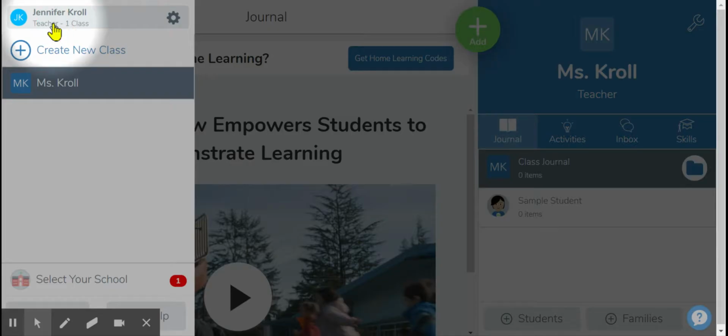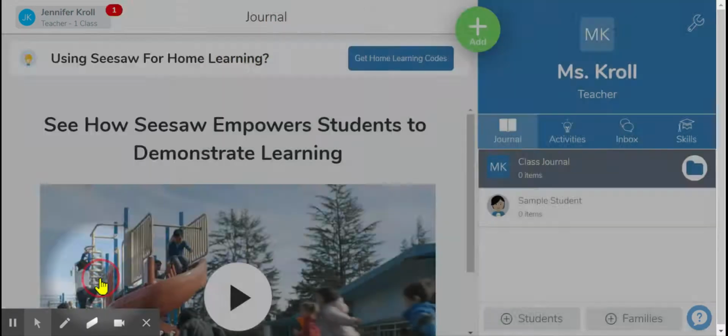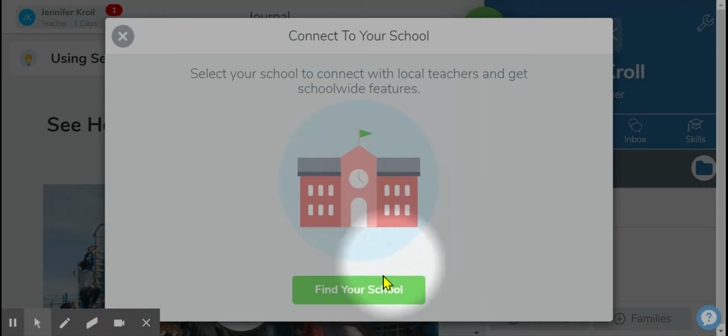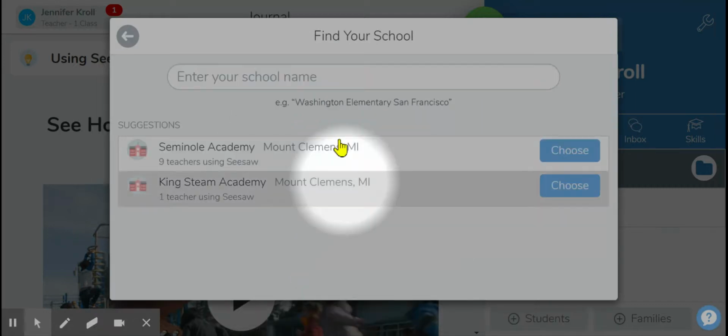So you click on this and you have two things here. This one allows you to toggle between classes. Here's where you're going to set some of your features. So the first thing you want to do, you see when we were there before, we had this notification. So we want to select your school and we're going to go to find our school.